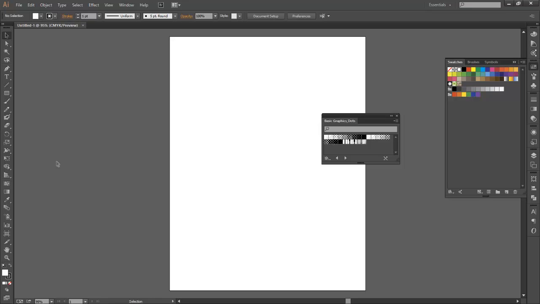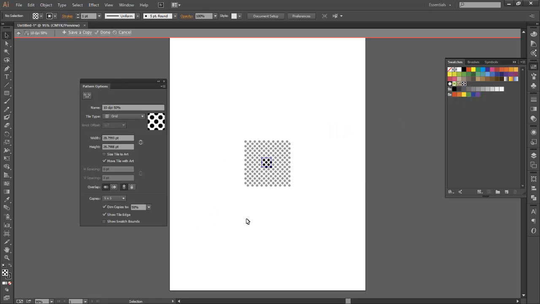In this box that pops up, you can see that we've got a load of different dots in here. If you can't quite see what's in here, you can come to this little drop down list and select Large Thumbnail View, and it gives us a bigger picture of what's in here. The one we want to select, if you hover your cursor over, is the 10 dpi at 50%. Just click on that and you'll see that it now appears in our Swatches panel. We can close this down, and then double click on the swatch here to get its parameters, and you'll see that it pastes that in here as an example and gives us our Pattern Options dialog box.